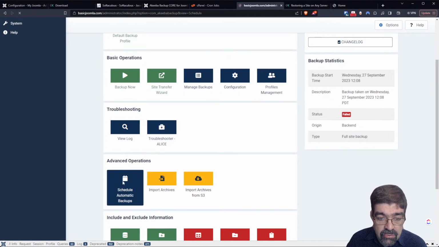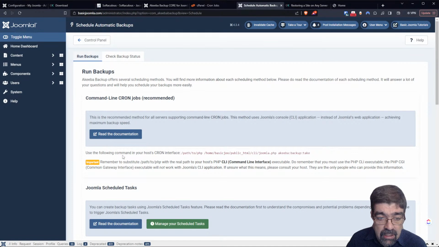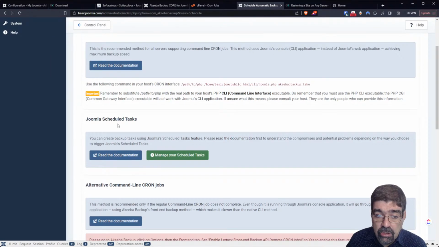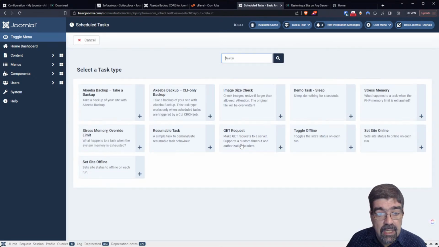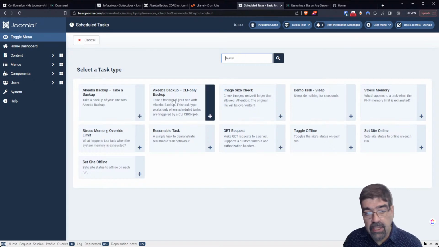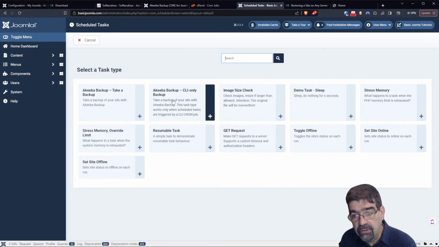So you can schedule automatic backups using this cron interface. You can do it using Joomla scheduled tasks. All right, so you can go into the scheduled task thing in Joomla, and you can take a backup. Or an Akeeba Backup CLI only backup. So you could look to see what's involved.